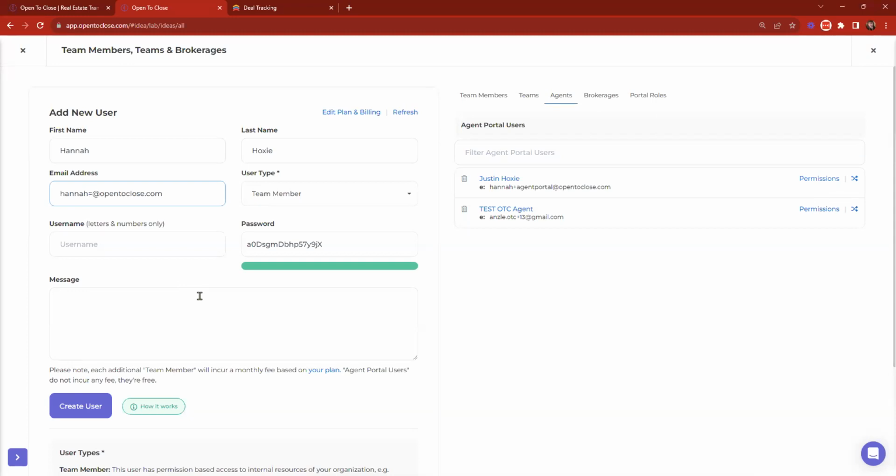So if I put in a plus, team member, I could also put in a plus and OTC if I'd like to. I could put in a plus and my TC company. You can put in your domain name there as well, so Open to Close would be my domain name if I needed to. But what this does is create an alternate version of that email that's still associated with that original inbox.